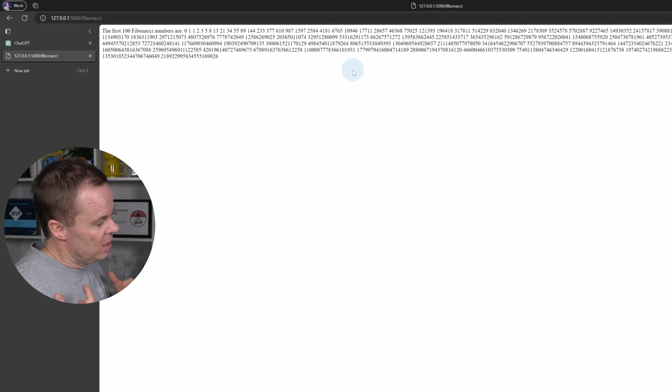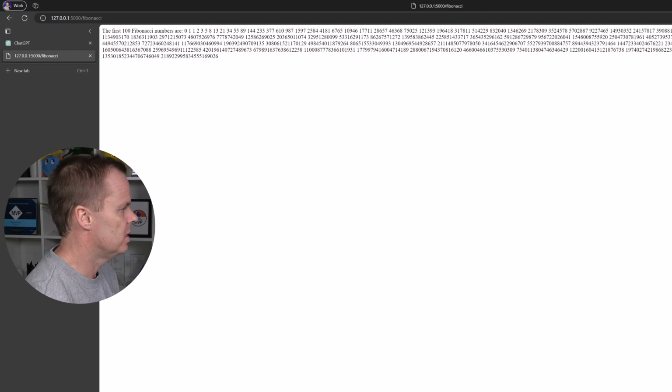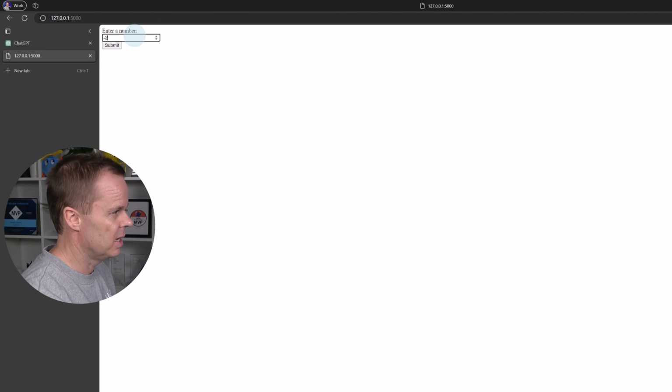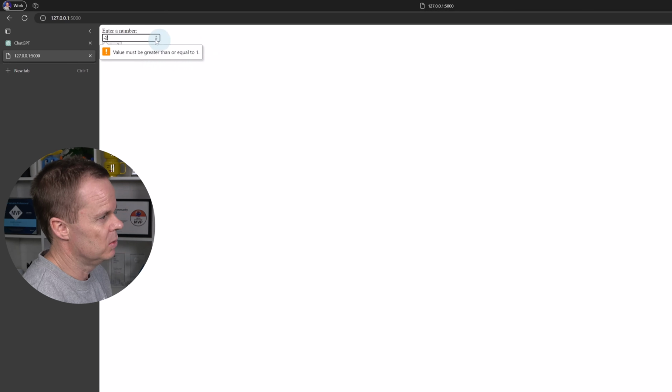So given that the UI is not so nice here, we can ask ChatGPT to add a modern layout to this. I could also wish for some more features, which we will just let ChatGPT do for us. Before we jump back, if I say -2 here, you can see that the value must be greater than or equal to 1. So there is a built-in validation.